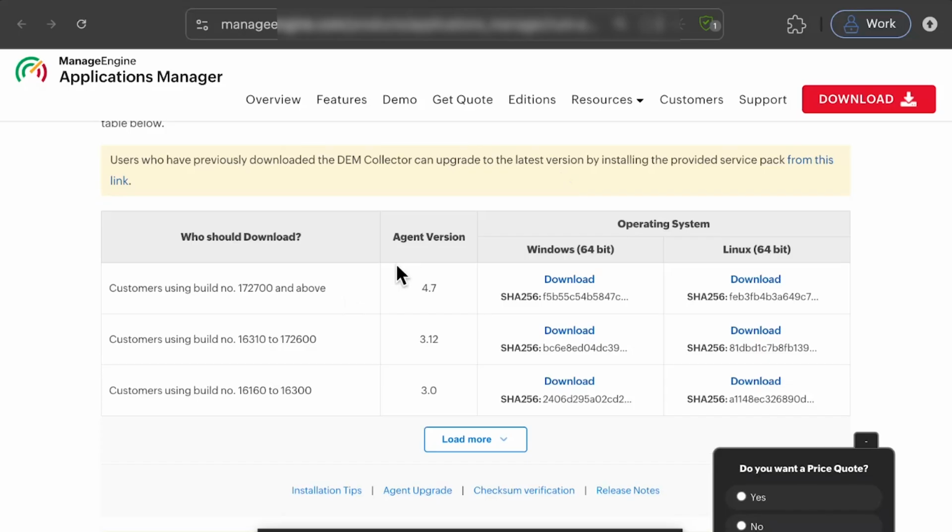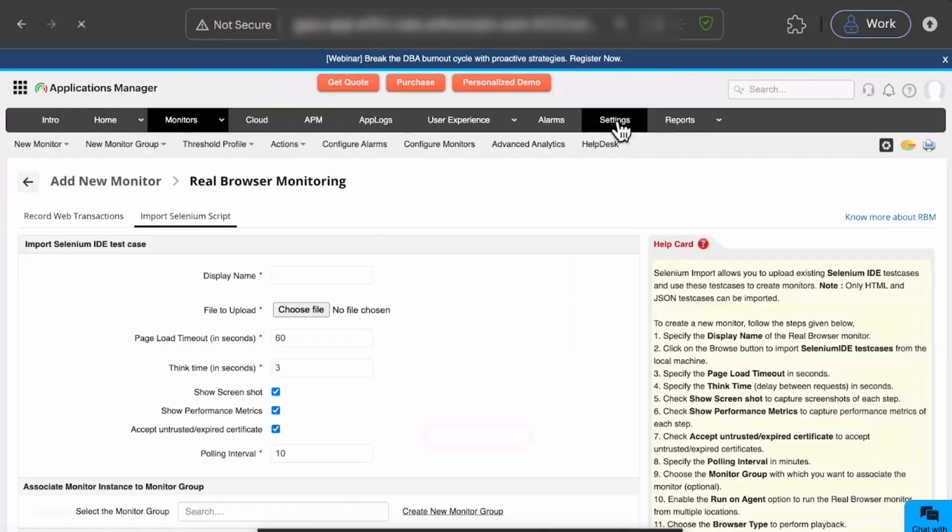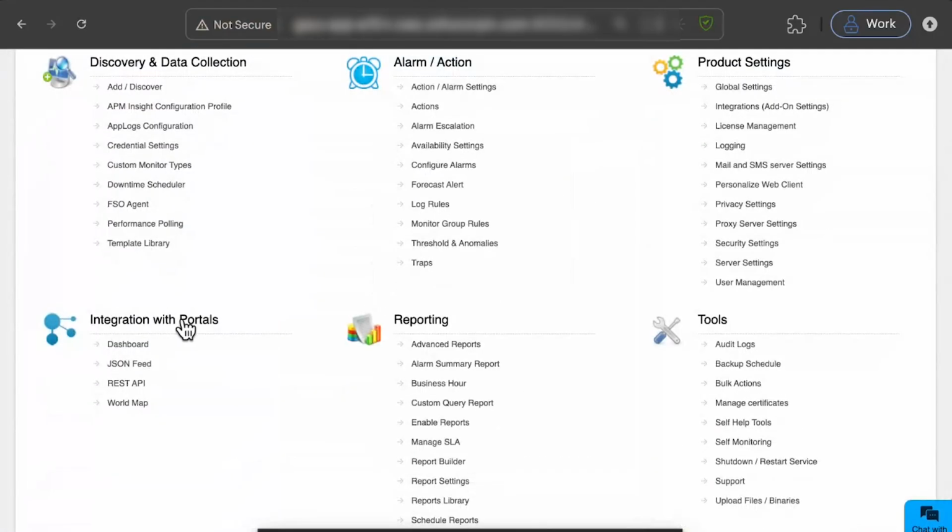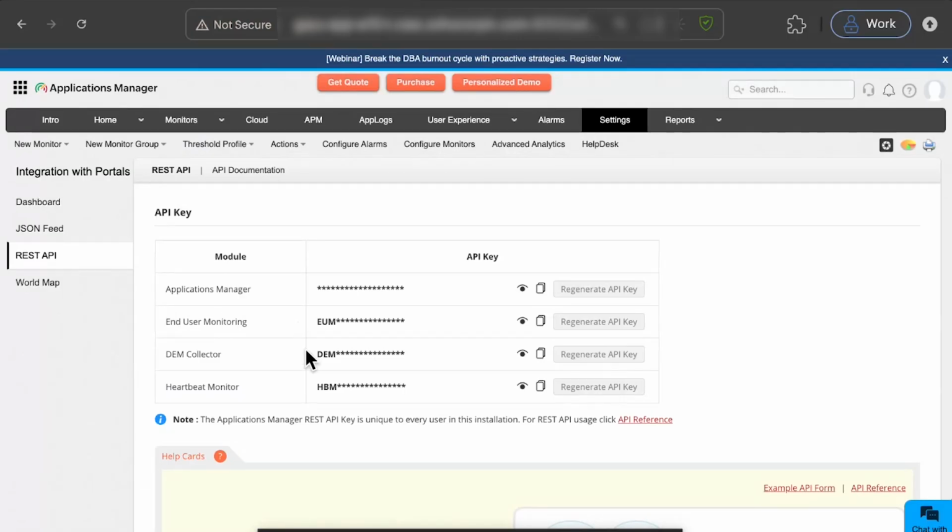Again, during the installation process, it will ask for a certain API key. We can take the API key from the product: you can go to settings, integration with portals, you have REST API here. And yes, we have the DEM collector. You can just copy this and paste it and complete the installation process.